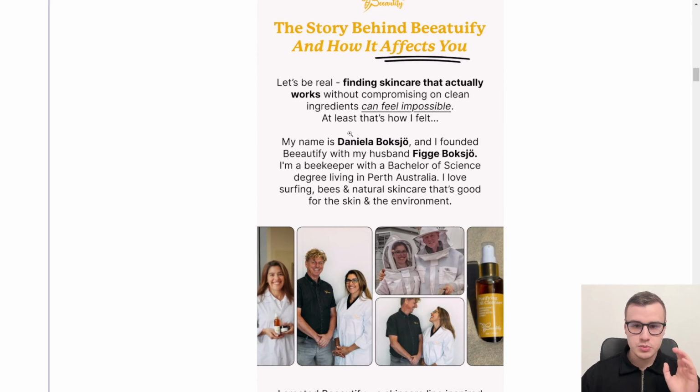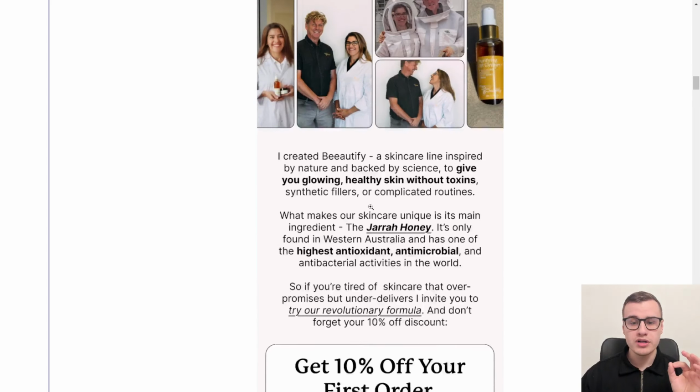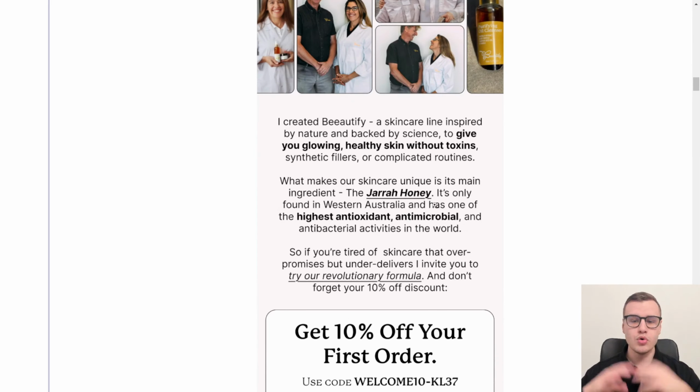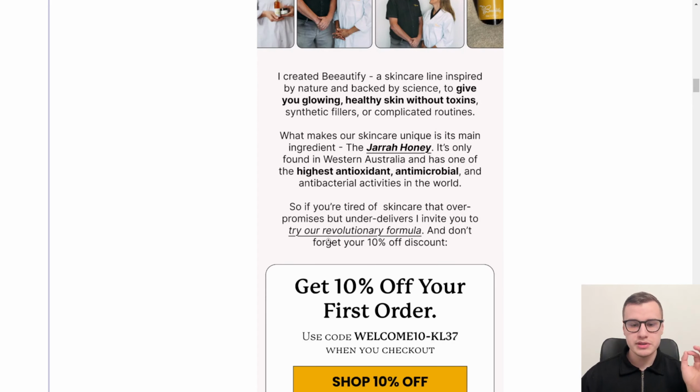So it says it's hard to find skincare that actually works, but ours works because of this gold honey, this amazing, unique honey that's only found here. It's really amazing. It's something you've never tried before, and we push it more with this copy: try our revolutionary formula. So it's something new, right? Something that gives people hope to solve their problems.